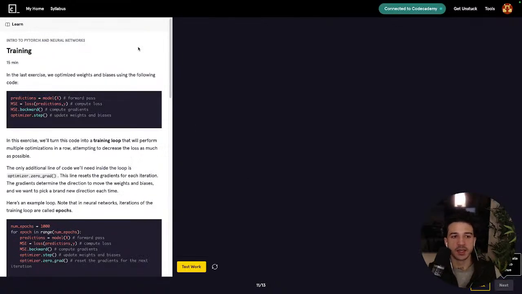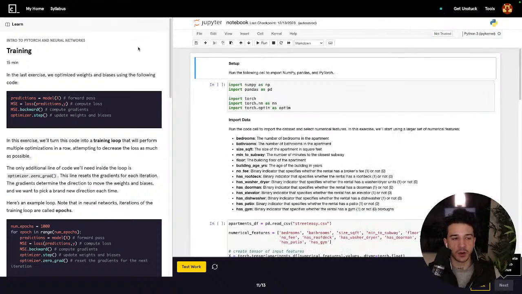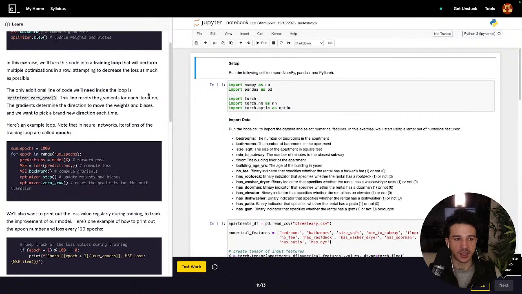Training. In the last exercise, we optimized weights and biases using the following code. predictions equals model(X), that's the forward pass. MSE equals loss(predictions, y), we computed the loss. MSE.backward computes the gradients. optimizer.step updates weights and biases. In this exercise, we'll turn this code into a training loop that will perform multiple optimizations in a row, attempting to decrease the loss as much as possible. The only additional line of code we'll need inside the loop is optimizer.zero_grad. This line resets the gradients for each iteration. The gradients determine the direction to move the weights and biases, and we want to pick a brand new direction each time.